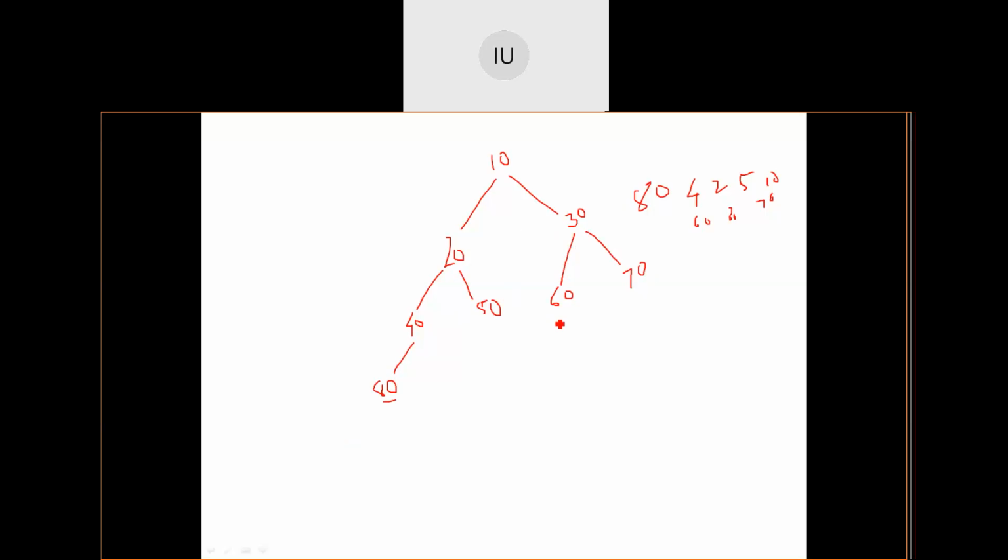Post-order, please cross verify. 80, 40, 50, 20. I'll repeat again: 80, 40, 50, 20, then 60, 70, 30 and 10. Have you done it correctly? Check it out and please try them out. I think probably almost all of you have answered correctly. Okay, so good that you have understood so easily.